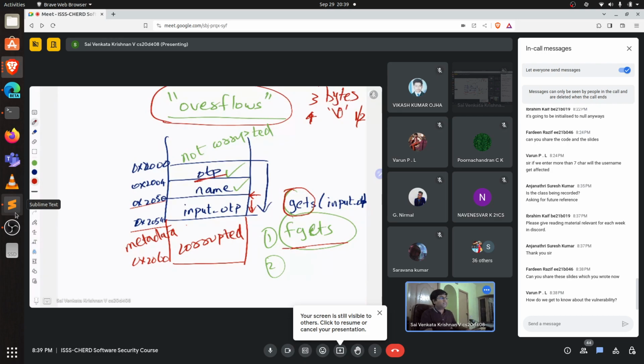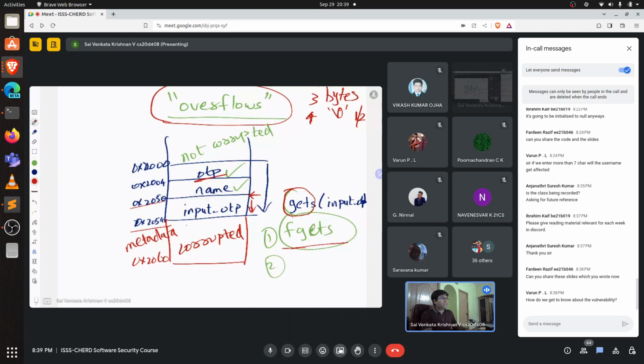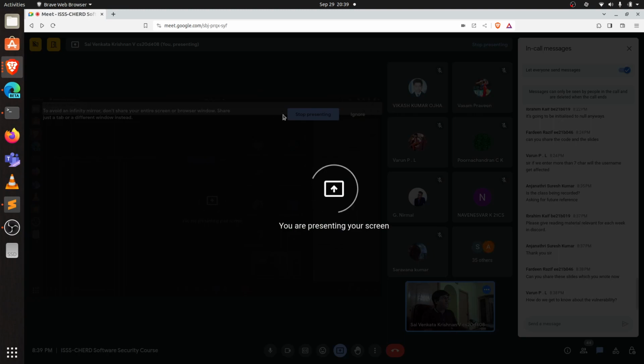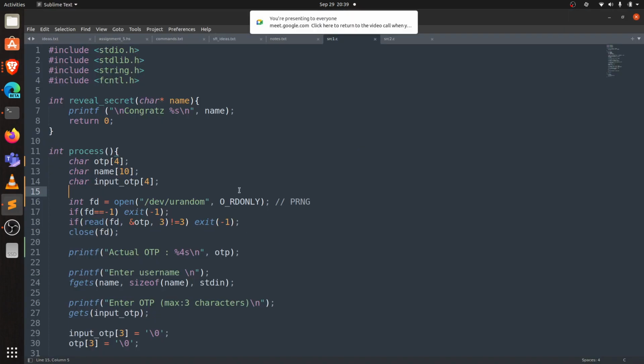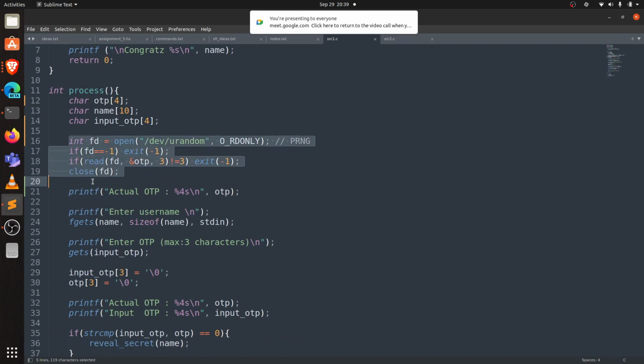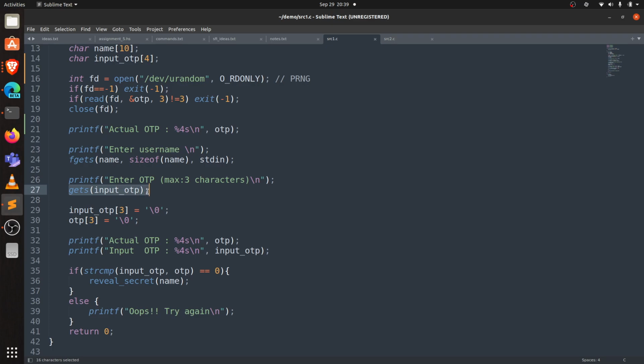One way is, given any program binary, right? Here I had shown the program logic, and we got to know that they are using this gets function, which is vulnerable. But in a real world scenario, you might not have access to the program logic. So what would happen in that case?